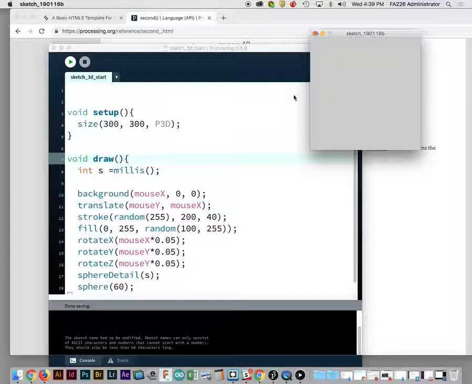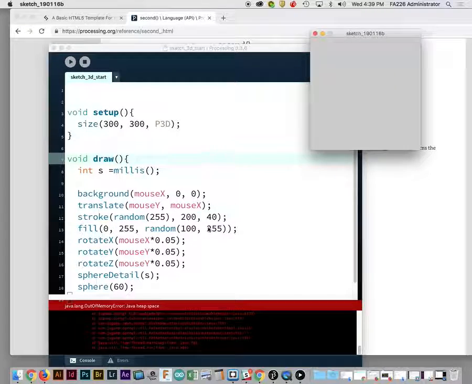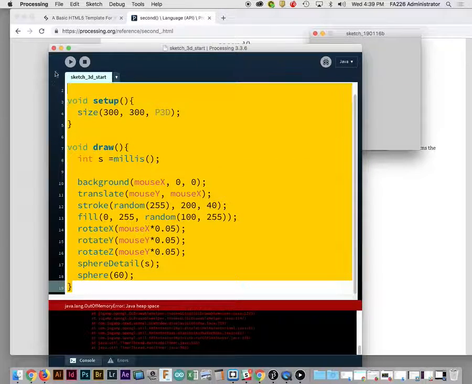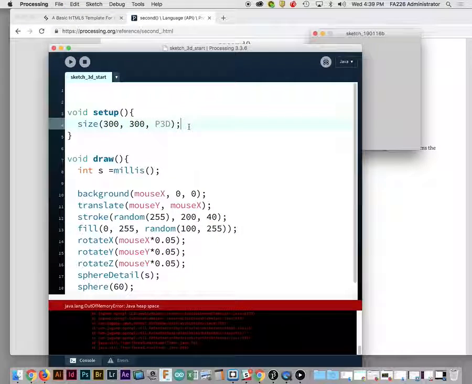It doesn't want to work with millis. I think I might have just broke everything. Because millis is milliseconds, it moves really fast. So don't do what I just did. Don't mess with millis. All right.